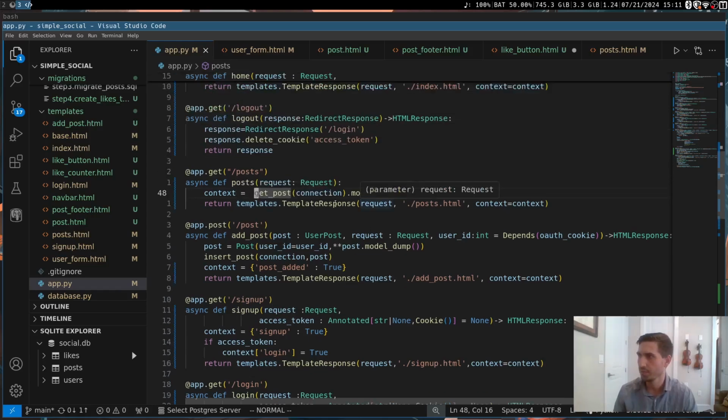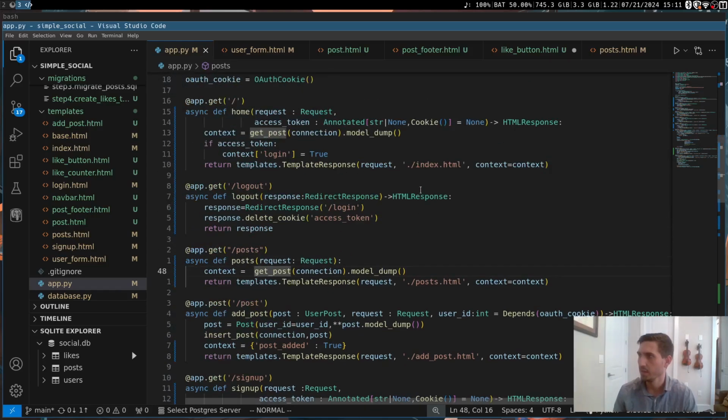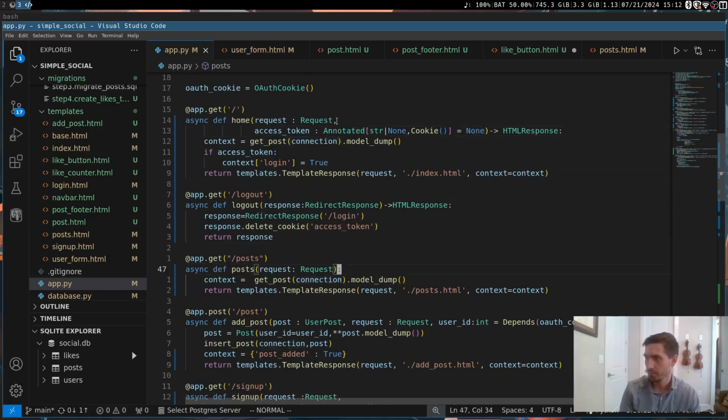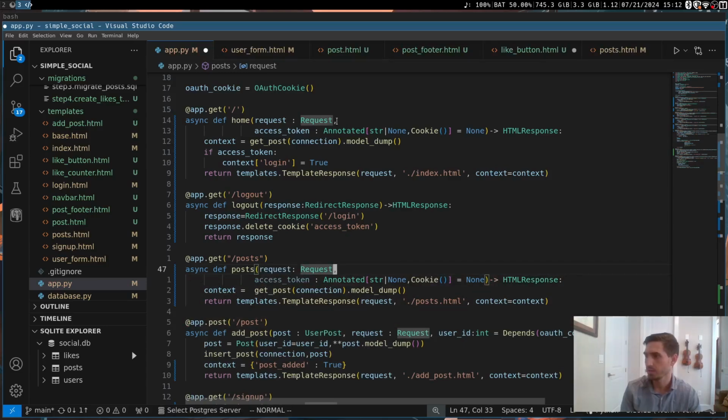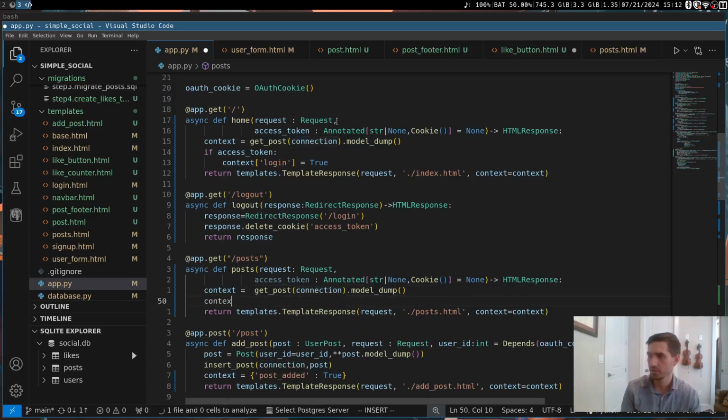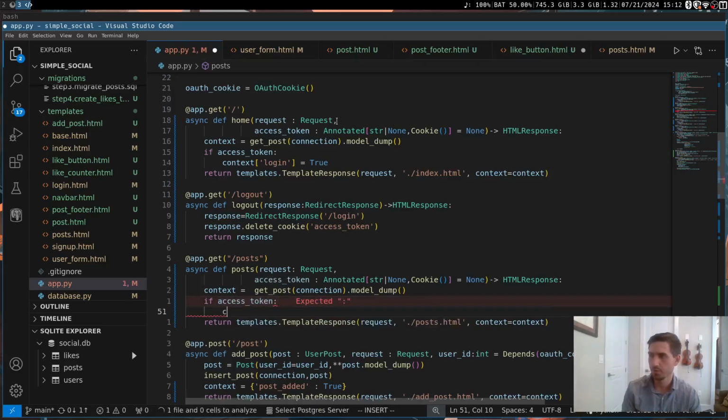So what we want to do is get an access token. So we'll take this line right here, this get access token. And then we want to add that into our context. So we have our context is get post connection.model dump. So we'll say if access token, then we want to do context of login equals true.